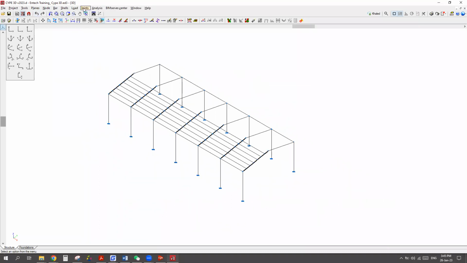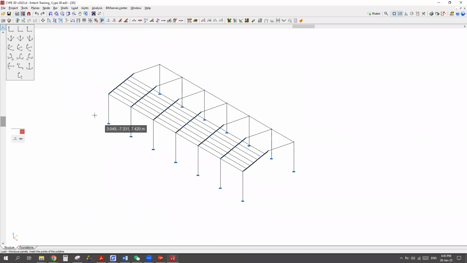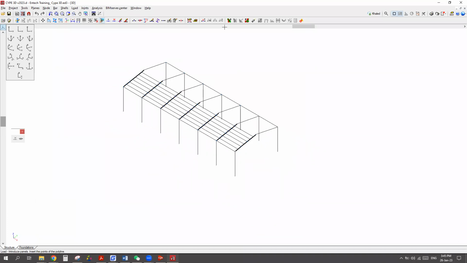Right now, I want to show you a more advanced option, which is here: introduce panel. The panel load decomposes or transfers the pressure load to the member load automatically. So let's see. Just click on introduce panel. Always, again, you can read the instruction. So I'm repeating this, please remember that.